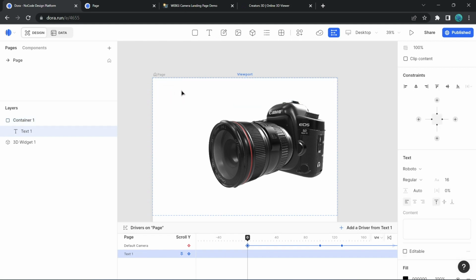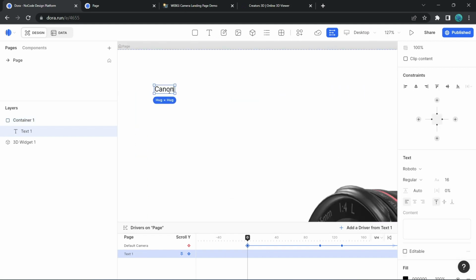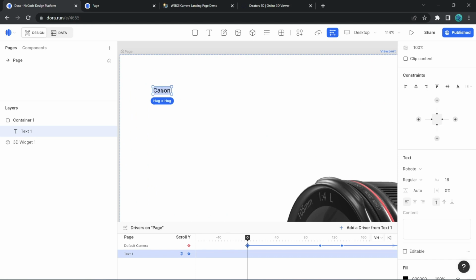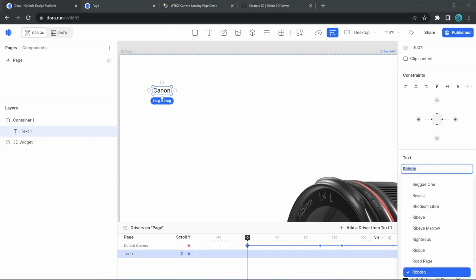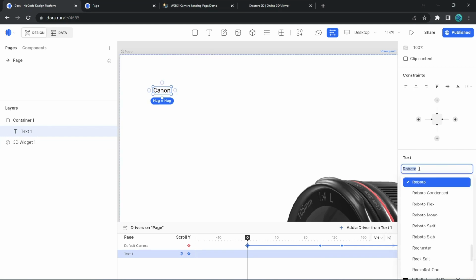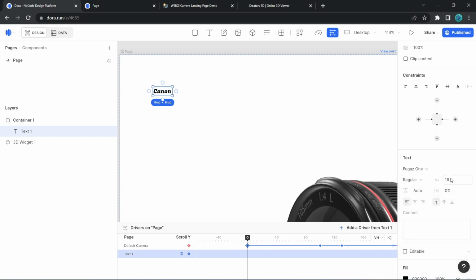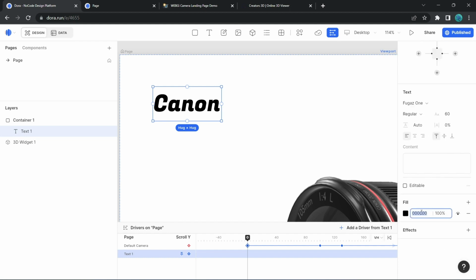So let's add a text called Canon. There it is. Now let's change the font. You can choose any font that you want, of course, but for this title I chose Fugaz One because I found it cool. And let's increase the font size to, let's say, 60 or something. Now I also got the hexadecimal value of that red color that they are using in the original website, so let me copy that over here. This is the value. And there we go.